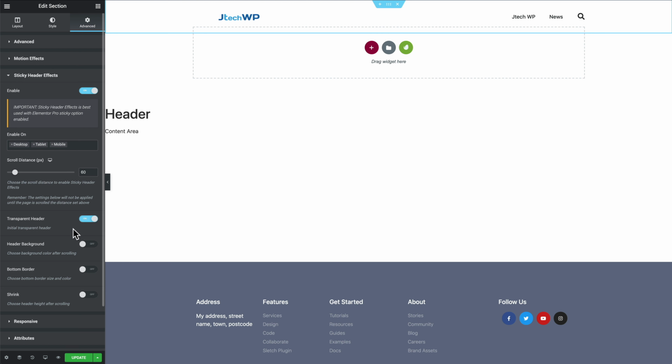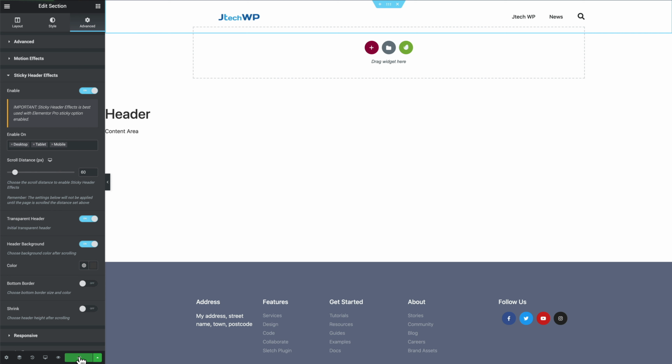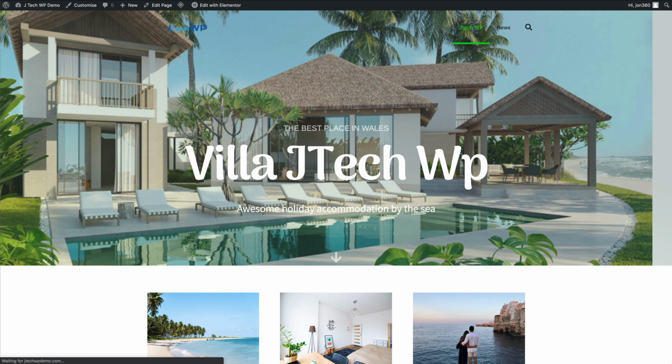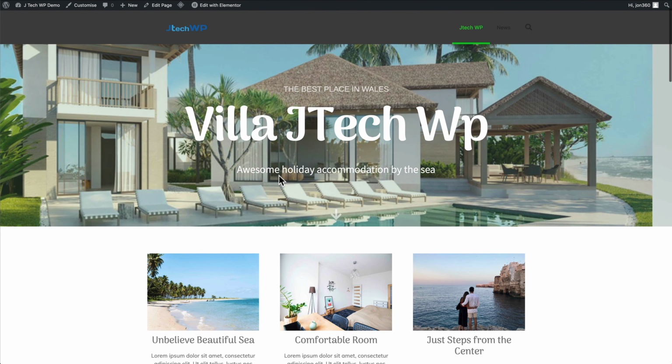That's what we want. We want it to be faint, and then I want a background, so when it scrolls, it changes colour. So I'm going to try a light sort of, we'll try between a grey and a black. Press update, refresh our page. So when it scrolls, okay, so it goes solid.